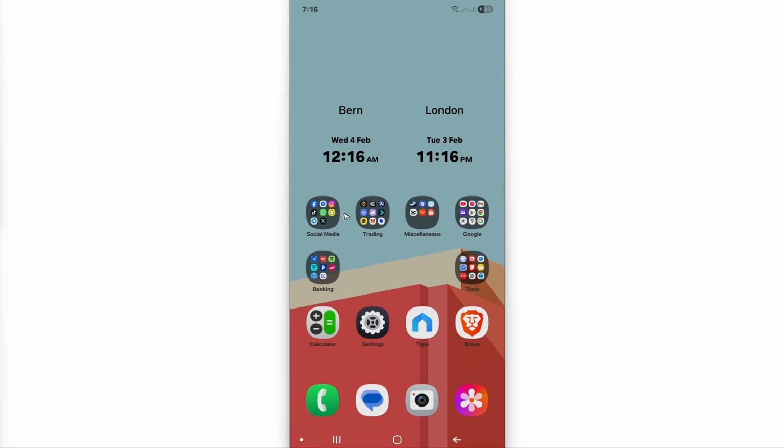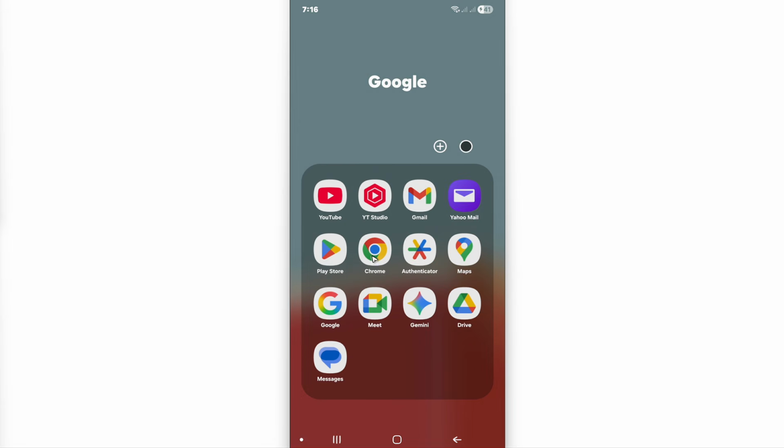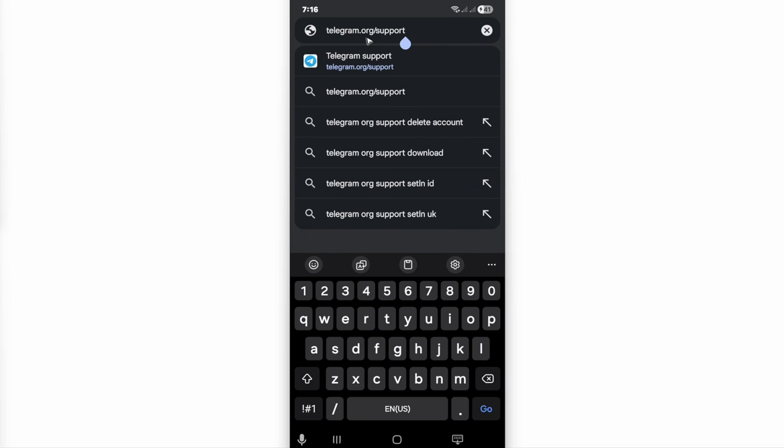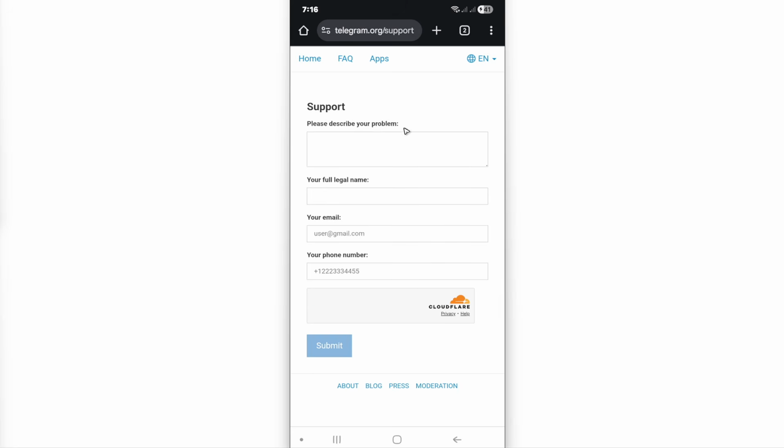Now, the other option is by contacting Telegram support. So go ahead and open up your favorite browser and just type down telegram.org/support. And then just tap on it to open it up. And in here, describe your problem. Hi, I would like help restoring my deleted chat. It was deleted a few hours ago. Can someone help me? Just like so.